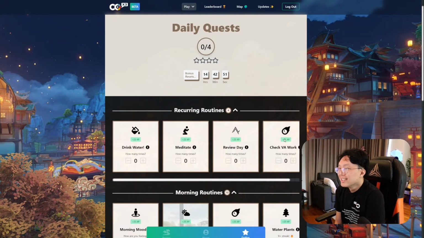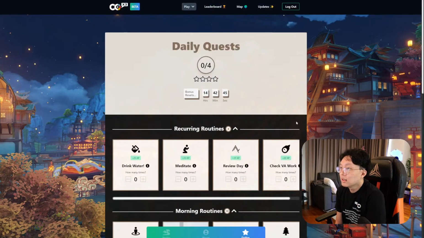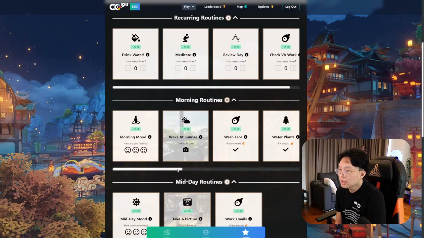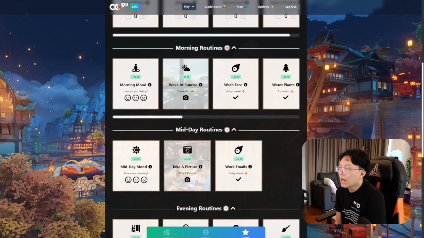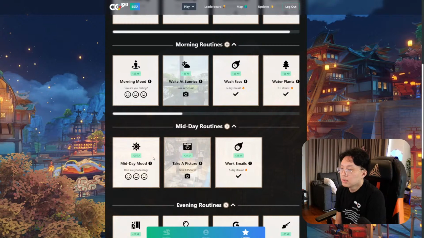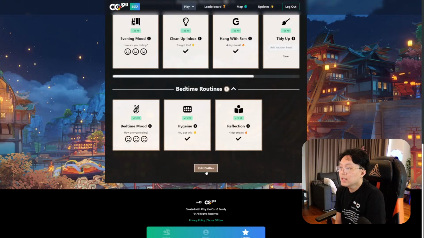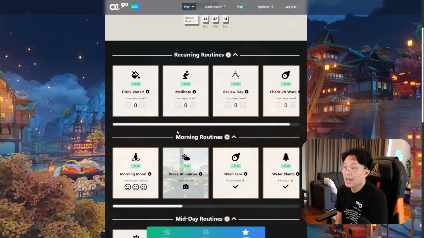I'm so excited. So basically, you can see as an example, we have a bunch of habits here. We call this our daily quest. Using this, we are able to categorize our recurring routines, our morning routines. We have stuff like taking pictures. We have midday routines where we keep track of our mood, take pictures, do our work emails, whatever it might be. Evening, what your mood is, tidying up, whatever you want. This is completely customizable for you, and you can edit your dailies anytime. And using that, you can go ahead and hand in your dailies.